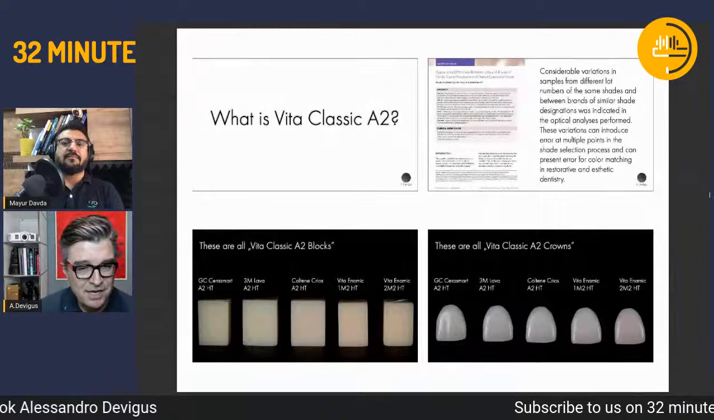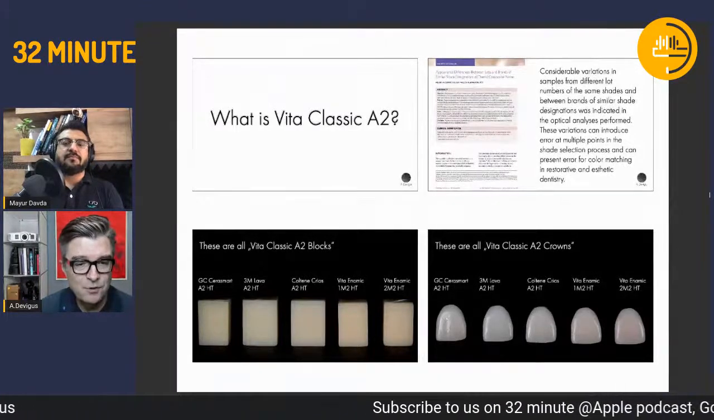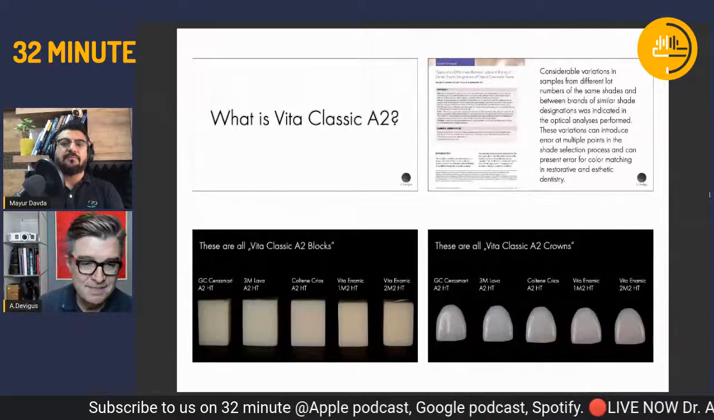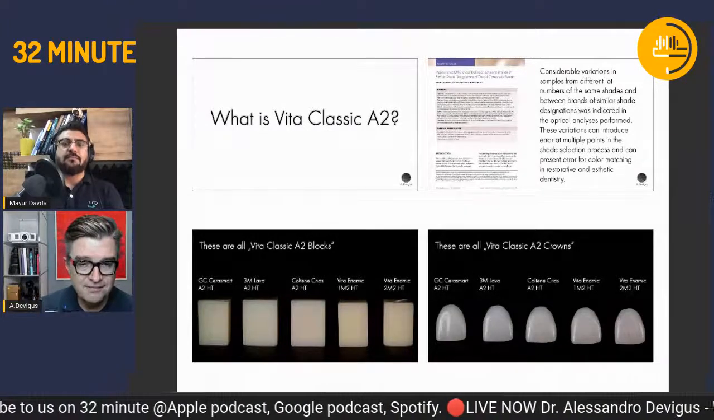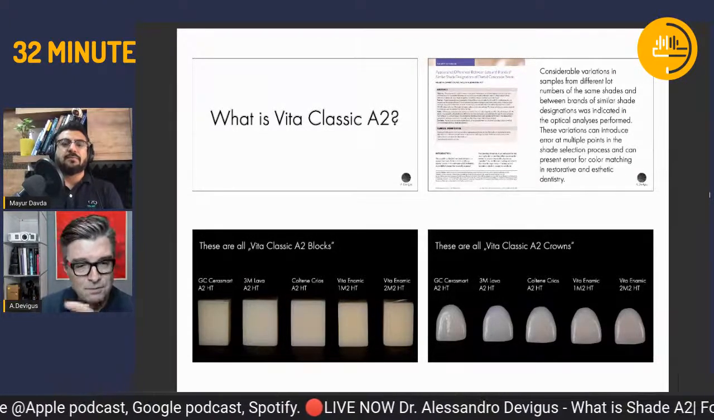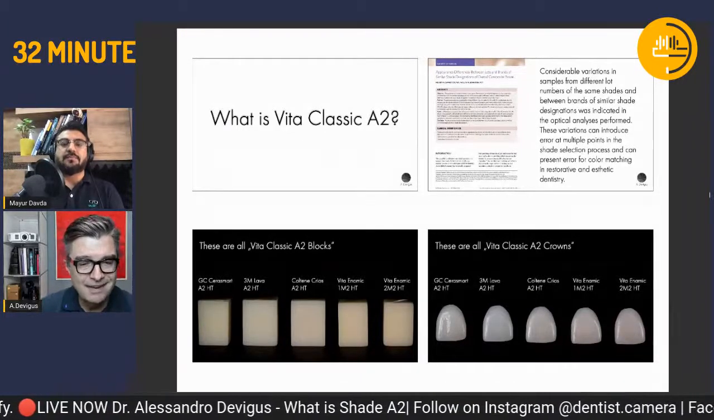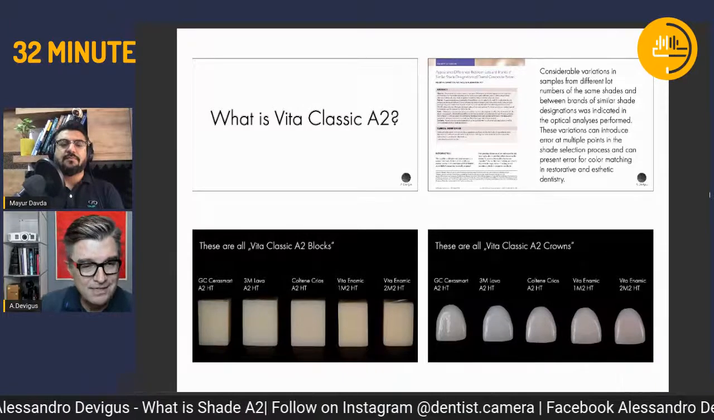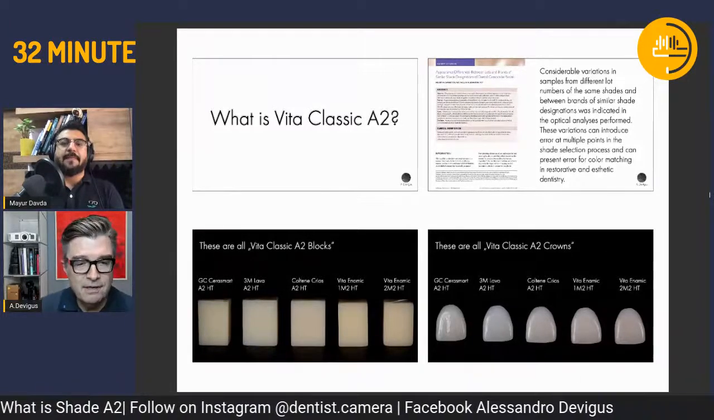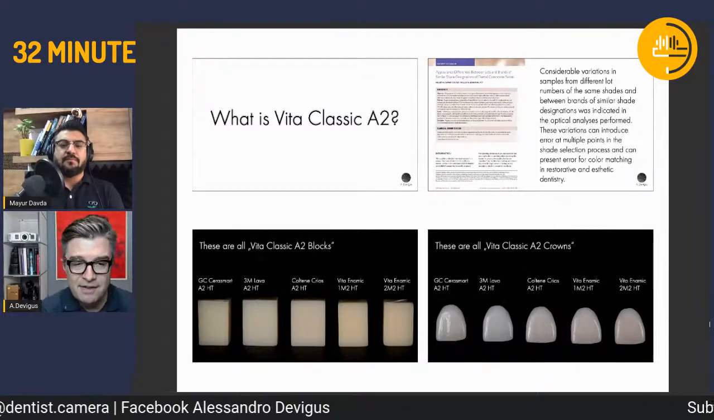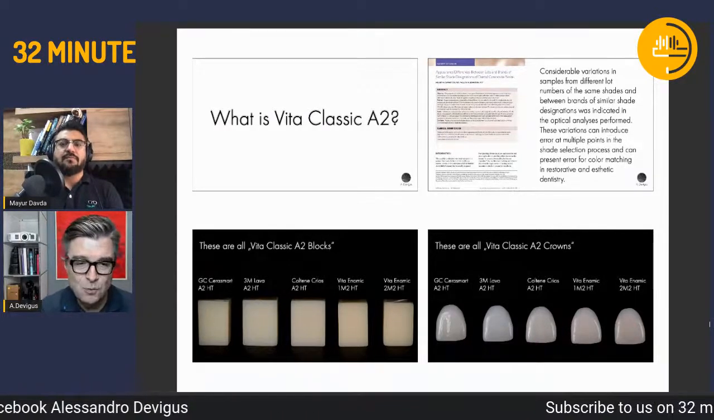The same shade is perceived in a different way in relation to where you are on the planet. So there are cultural differences. Asian people love more yellowish colors. So the Asian A2 has a yellow touch. The European A2 has a reddish, a warmer touch, and the American A2 is lighter, is whiter.